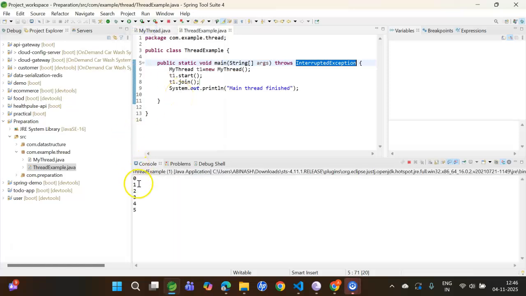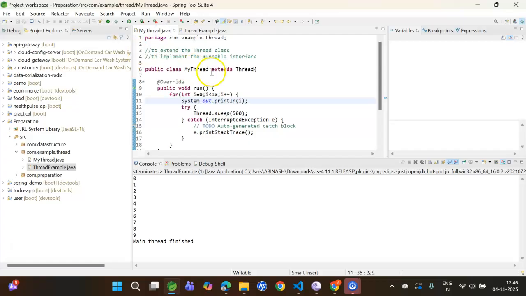Okay, yeah, so our custom thread is running and our main thread is waiting for the custom thread. And now once our custom thread finishes its execution, then our main thread is getting finished, right? So this is the purpose of the join method. It allows one thread to wait for another thread, right? So this is one way to create a thread in Java, by extending the Thread class.